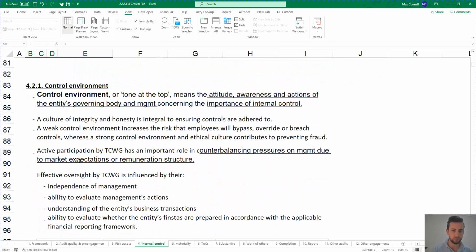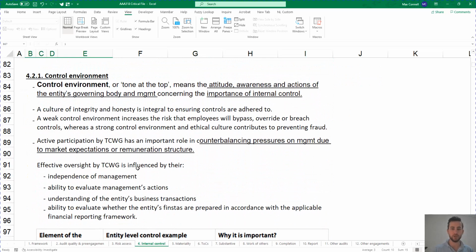So starting off with the control environment. The control environment is the tone at the top of the company. It means the attitude, awareness, and actions of the entity's governing body and management concerning the importance of internal controls. So it's a message that needs to be pushed from the top down, that controls are important, that we're an ethical company, and we respect integrity and honesty.